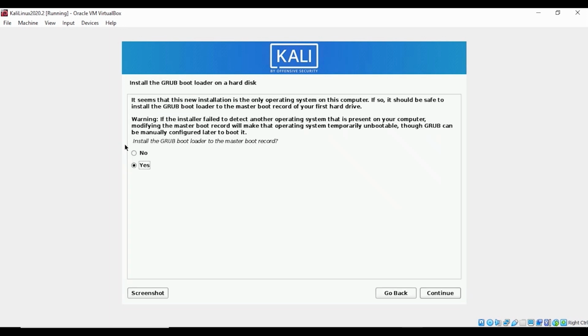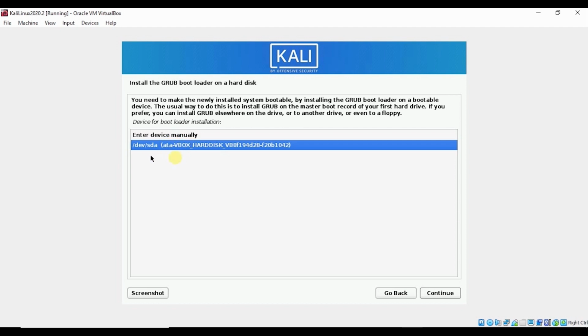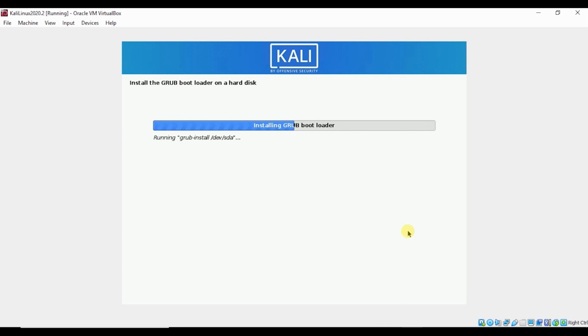So now here you can see that after a long installation process, our installation is about to complete. So now here is the option to install the GRUB bootloader on a hard disk. So select yes and press continue, and here select this hard disk, that is /dev/hda, for installation of your GRUB bootloader, and click continue and wait for some more time to get it installed.